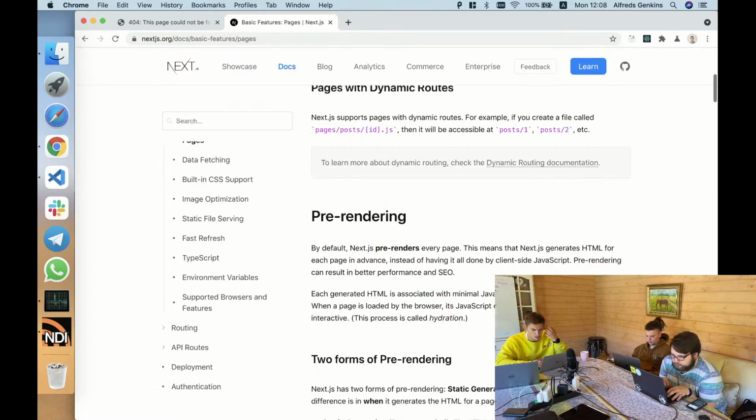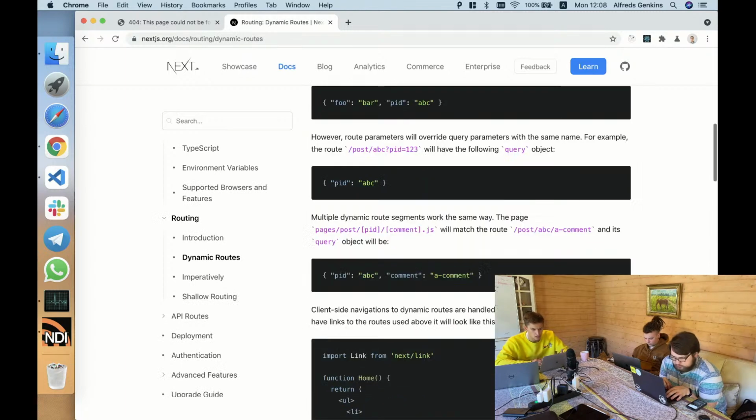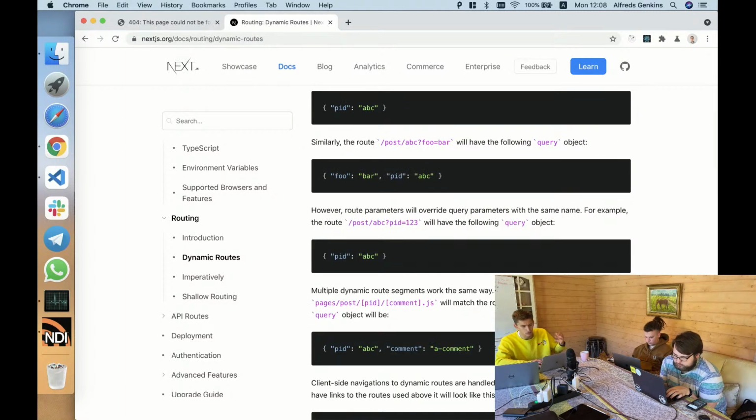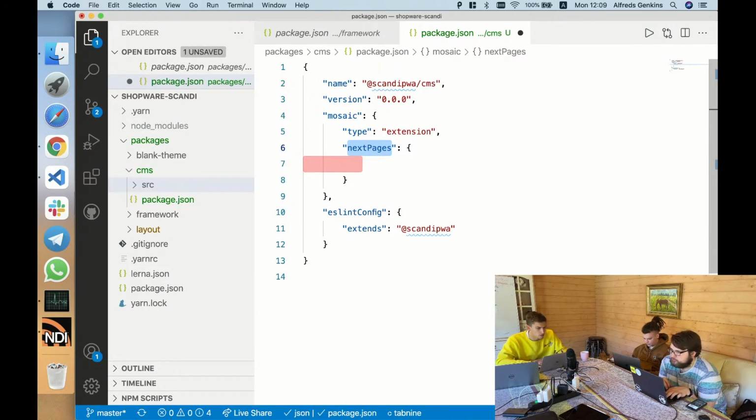Well, there is a thing called dynamic routing in Next.js, and it allows you to declare pages dynamically. Normally you create files with such names, but we believe we could do better. Instead of creating those files in specific places, we just declare them in our Next.js pages field in the Mosaic package JSON.